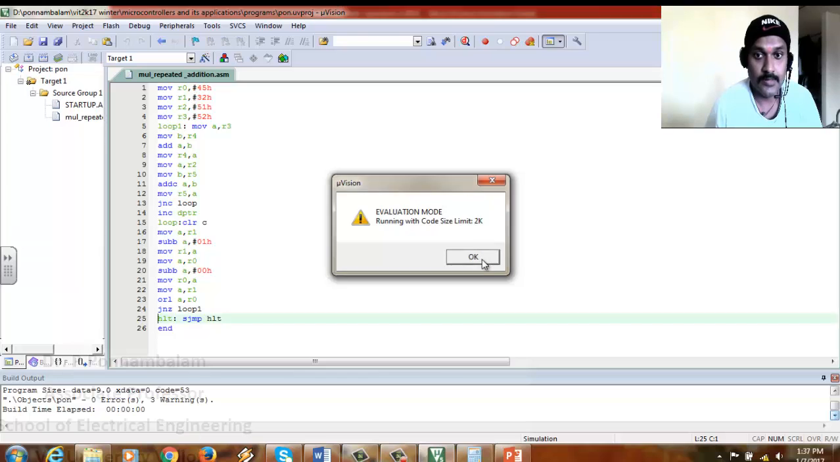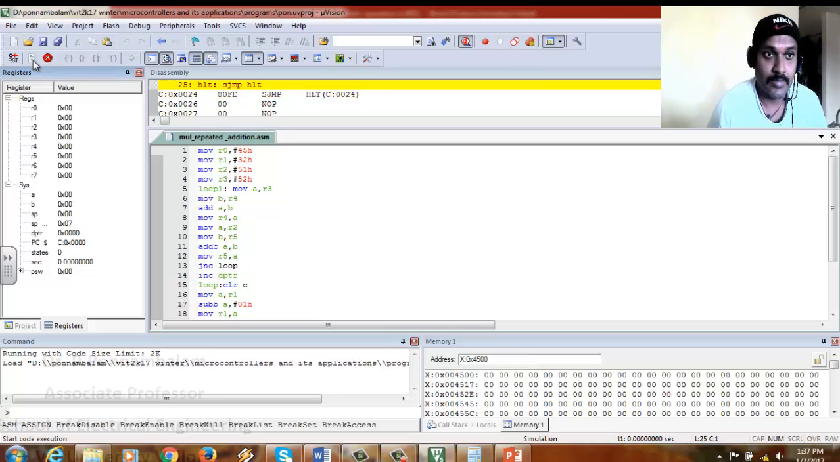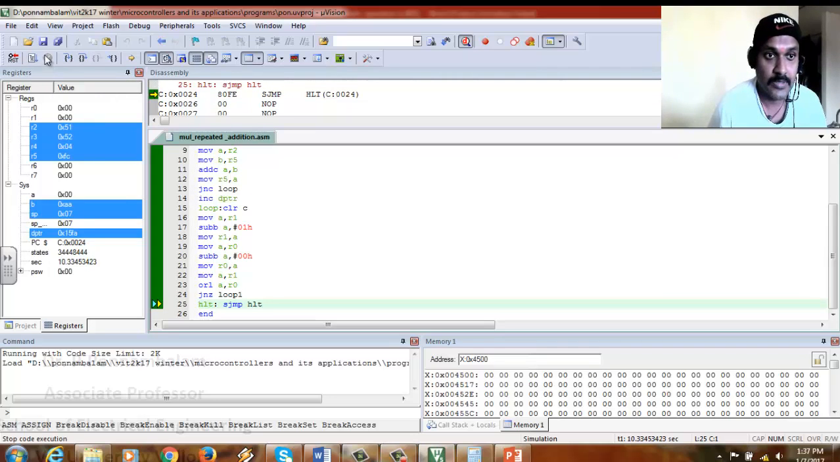Then start stop debug session. In the start stop debug session, instead of going step by step, because it will take a lot of time for this 4532 to go to 0, I'll directly press this run button and press the stop button. So I'm getting the answer now.